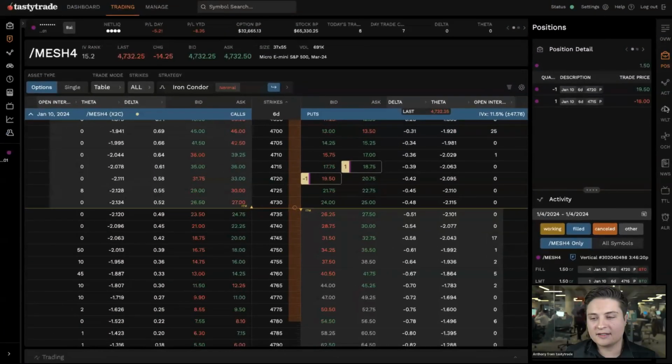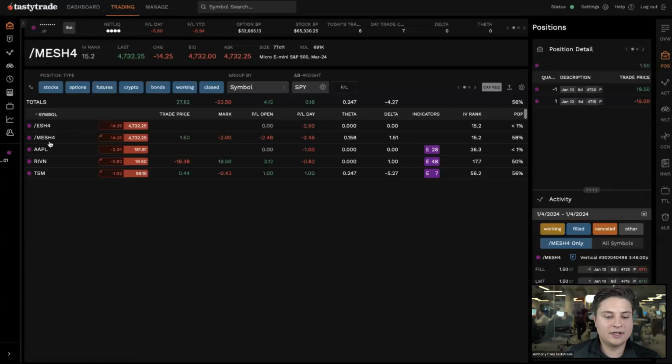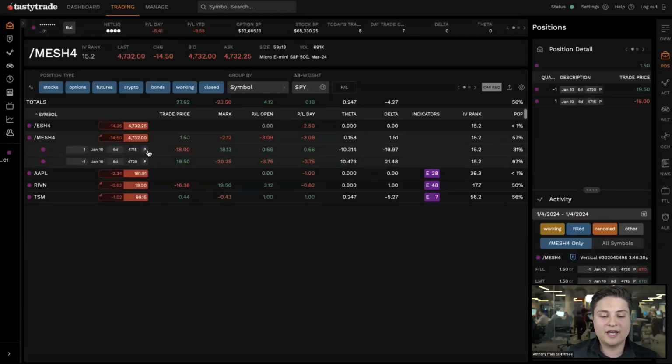And you can also access this from the main positions tab. Again, this is going to be the briefcase icon in the upper left corner of your screen. So go ahead and click on that. And you'll notice now when we go to MES H4, go ahead and left click on that. You'll notice we have our 47.15, 47.20 put spread displayed here.